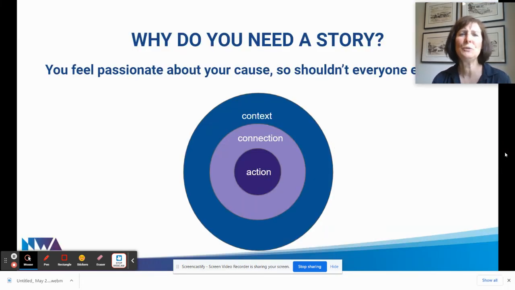So, why do you need a story anyway? You're passionate about your cause. Shouldn't everyone else be? Well, you need to create some connection to your donors. And we do that through giving them some context and then moving them towards action.